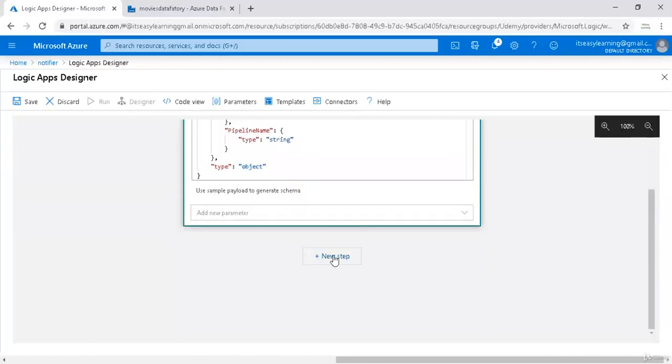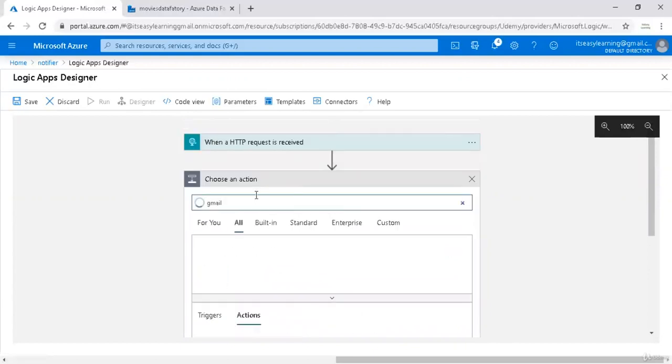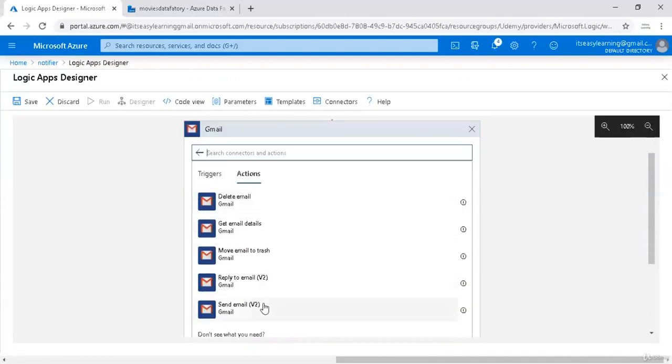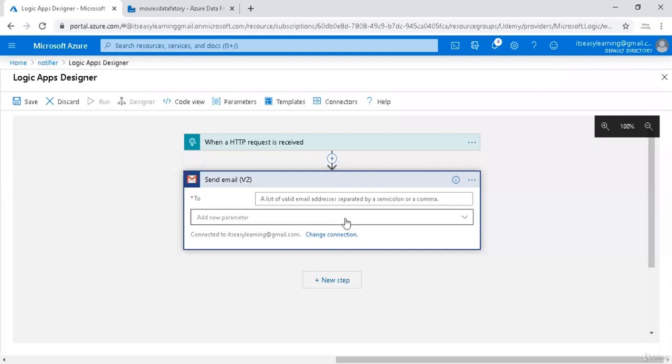Once the request is received, what do we want? We want a notification. So I'm going to use Gmail. Inside Gmail, I want to send an email using my Gmail account. So it will ask me to sign in. So I'll just sign in. Since I'm providing the credentials, I'll skip that. Now I have connected my email using my Gmail connector. So this is my connection name, and this is nothing but my email ID.